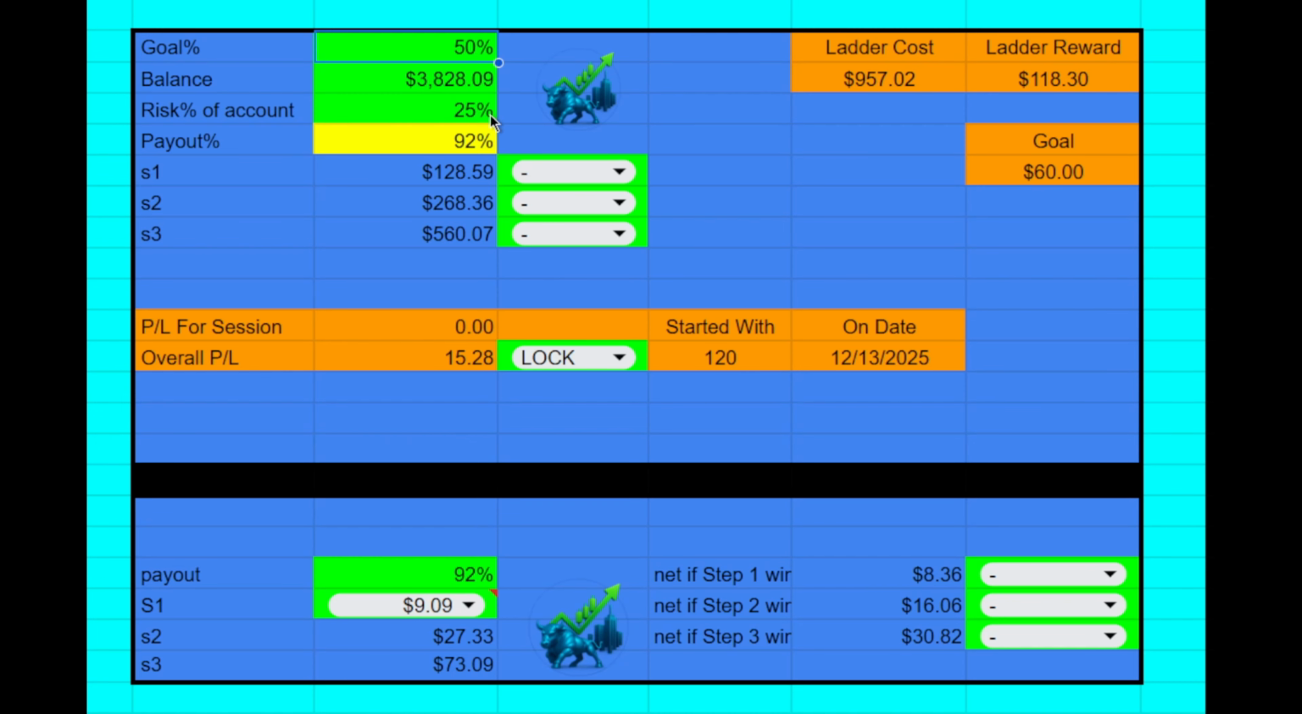So I'll go ahead and put in payout. What's that? 92%? Because that right there is going to change often. That's why I have it yellow. It's because that is going to change often. So you always want to pay attention to how much you have inside of your account.